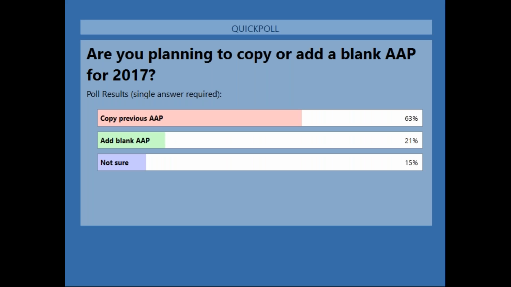Wow, Beth and John, it looks like the vast majority of folks on the line are planning to copy a previous action plan. About 63% of you, 20% of you or so are planning to create a new blank action plan, and about 15% aren't sure. So let's spend a little bit of time walking through the steps in IDIS on how to copy that previous action plan.